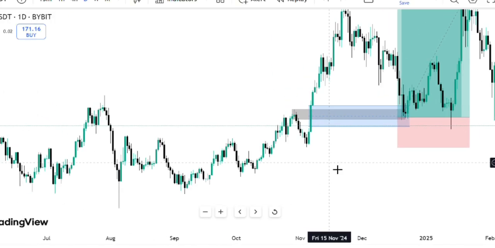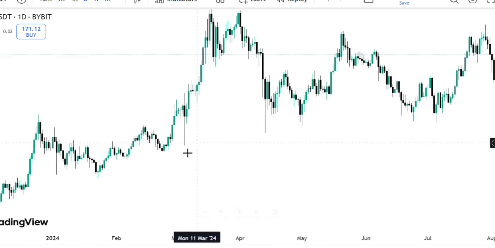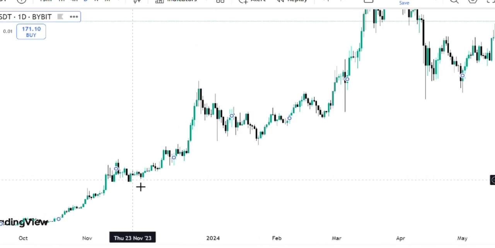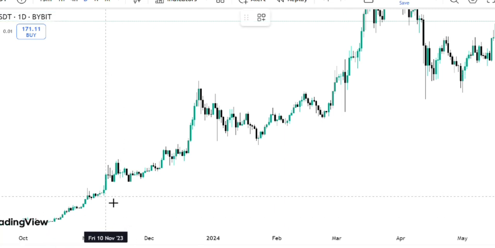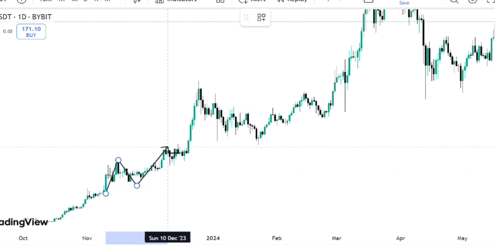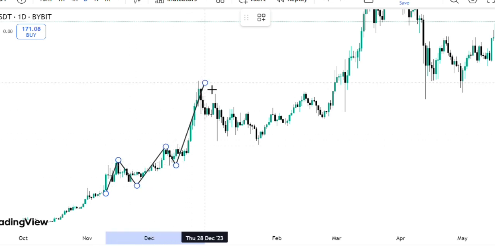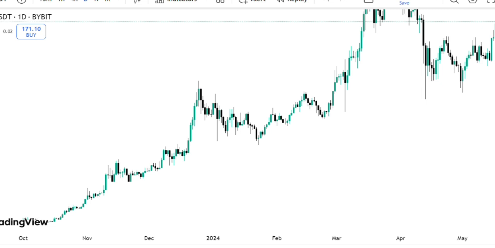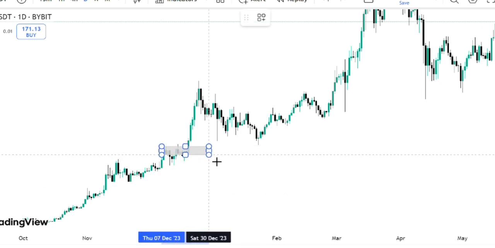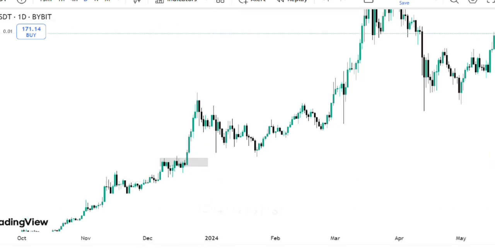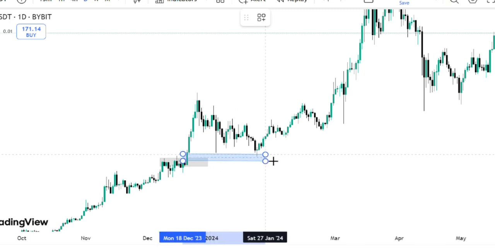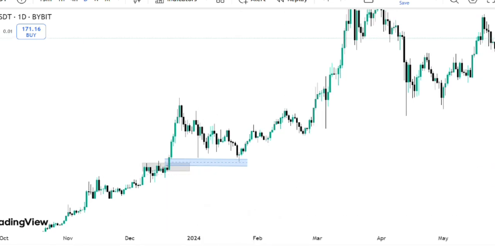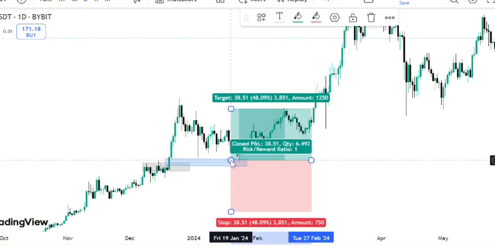Okay, so let's look for more examples. You can see one here. Okay, so you can see this one. This is also another mitigation block, like this, and boom. So this is our mitigation block. Okay, so this is our mitigation block here, this one, in confluence with this fair value gap here, then the fair value gap here. So you can see how price traded into it, and boom, right?